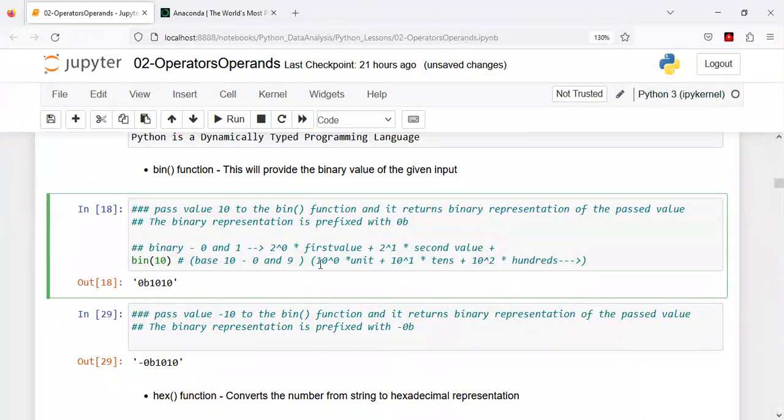So for any base, if it is base 3, you'll have 0, 1, 2. Base 6, it will be 0, 1, 2, 3, 4, 5. Base 8, it will be 0 through 7. Base 16, it will be 0 through 9, and then it will start with A, B, C, D, E, and F. So that is how it will go for base 16.